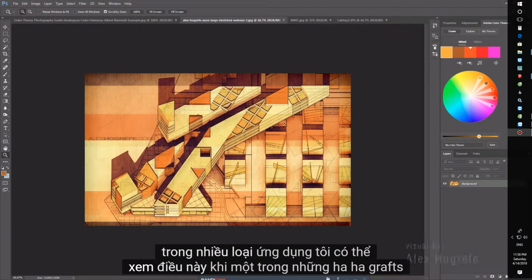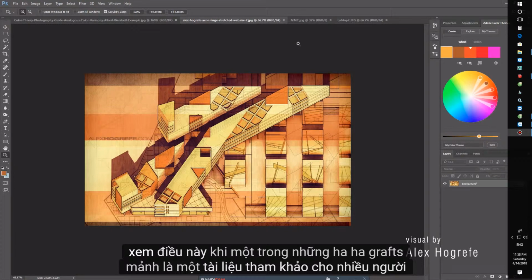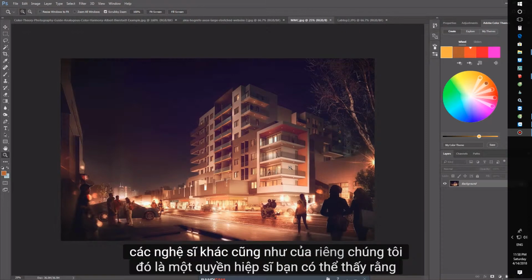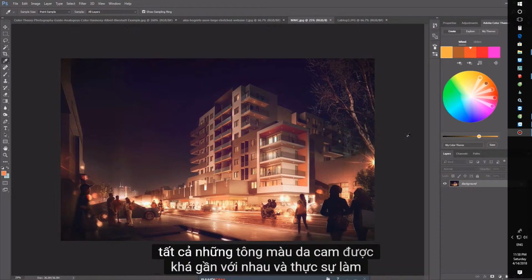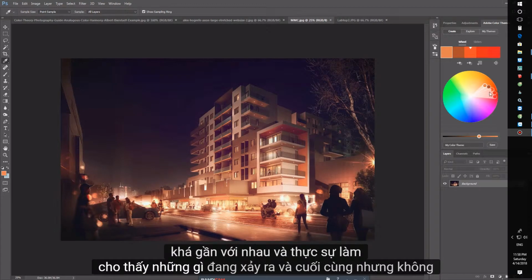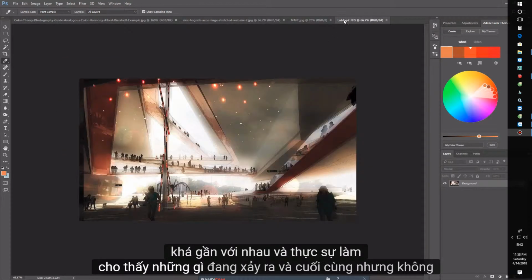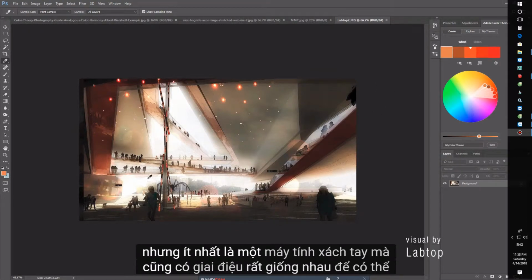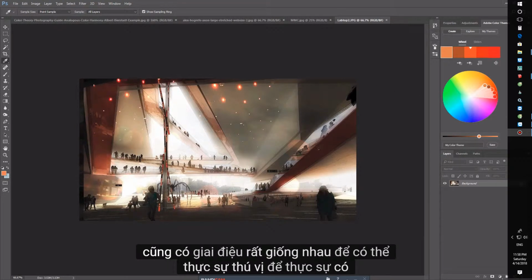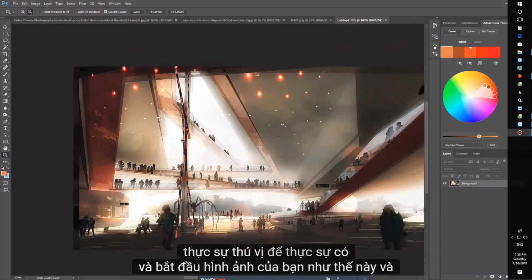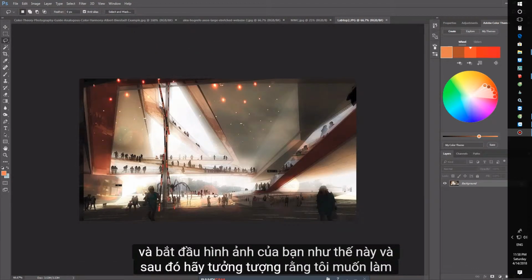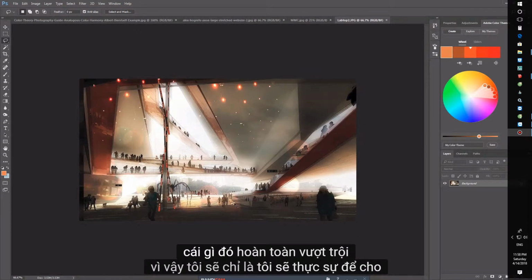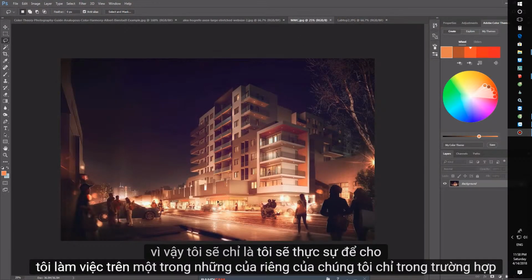I can see this one, one of Alex Hogref's pieces, which is a reference for many other artists, as well as one of our own, which is a night shot, and you can see all those orange tones that are quite close to each other and really do show what's going on. And last but not least is the laptop one, which also has very similar tones. So this can be really interesting to actually have and start off your image like this, and then let's imagine that I want to make something completely out of the ordinary. Actually, let me work on one of our own just in case.